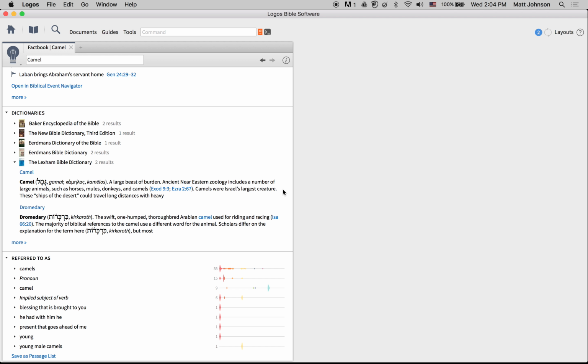And so as I do more study, maybe I find out more that either confirms it as I look into the background, or maybe I find out something that, well, no, there's other cultural things happening there. But it gives me just a little bit more insight, because I would have never thought that camels were Israel's largest creature. So we're going to look at one other useful tool now, and it's the timeline tool.